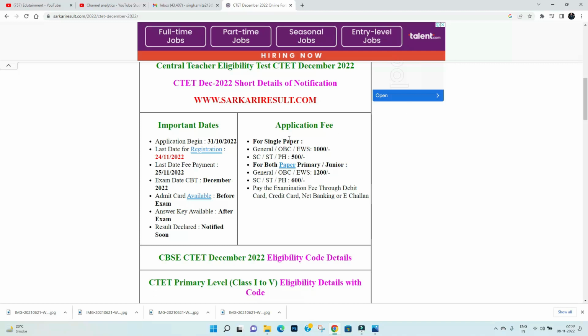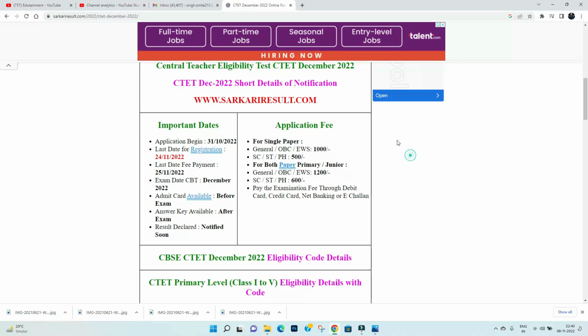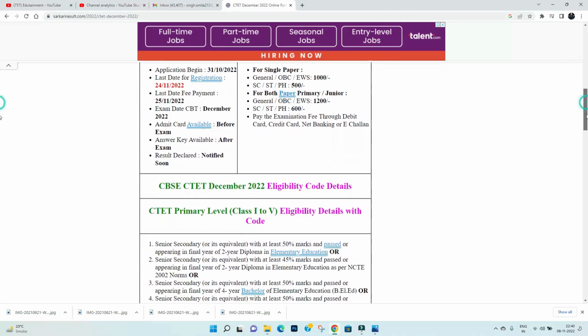And if you want to know what the fees are, how much fee you will have to pay as General, OBC, EWS, ST, SC, or physically handicapped, the breakup is already there. You can see the fees description here.